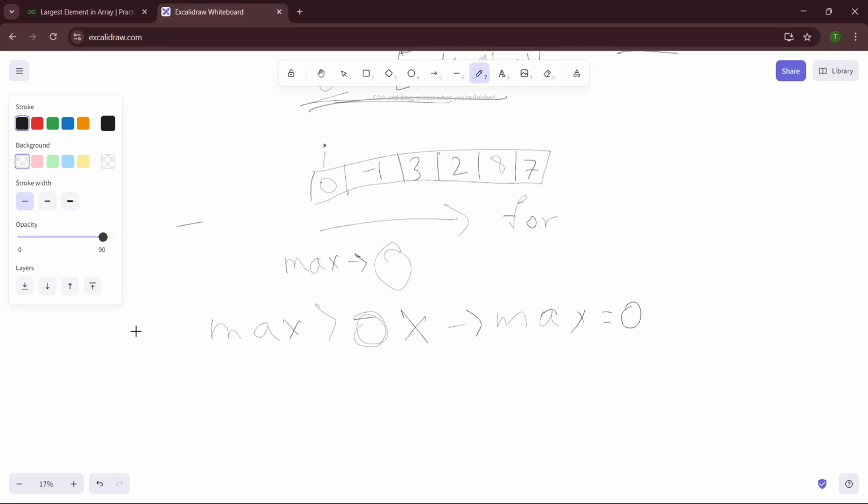This is the I equals 0th iteration. Then we go to the next iteration. If max value is greater than minus 1, no, so max still stays the same. Then we go to the third iteration, I equals 2. Is max value greater than 3? What is the max value right now? 0. Is max 0 greater than 3? No.